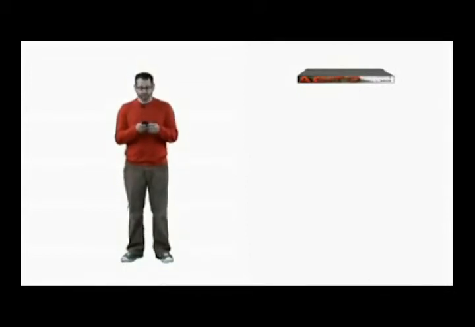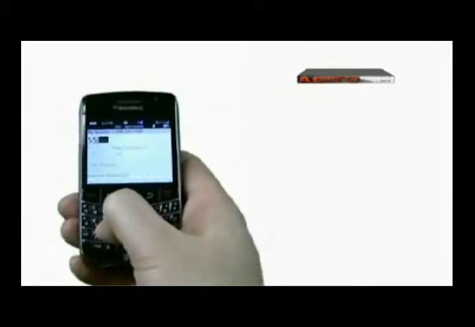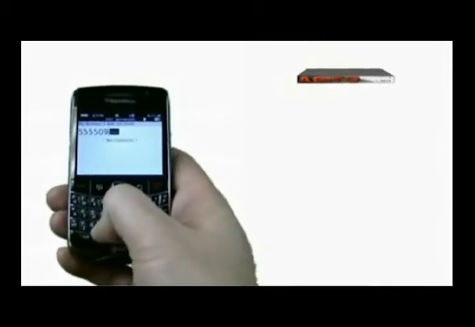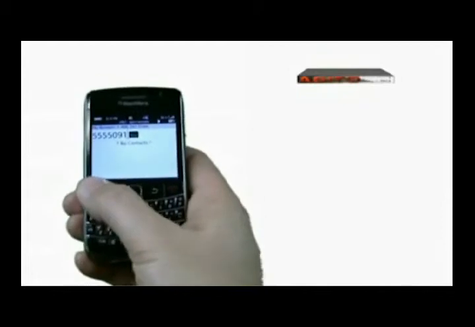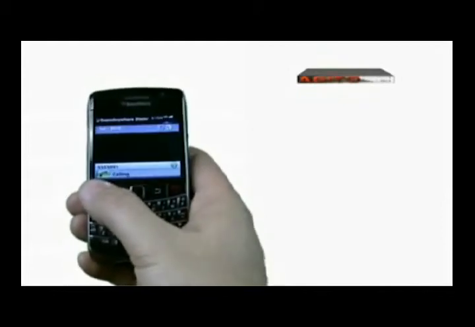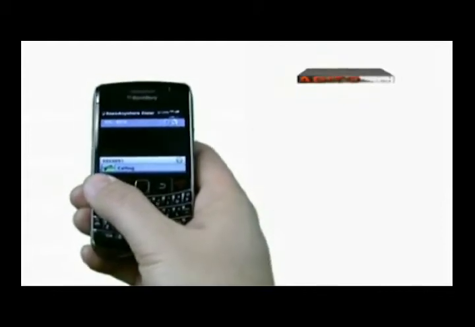First, I'm going to grab my BlackBerry, and I'm going to dial a number. Let's pick one that we know isn't going to go anywhere. Let's dial 555-5091, and I'm going to hit the green button and make sure that that call goes out. Now note that I'm dialing the way I normally do on a mobile phone. I'm not prepending any digits like a 9 or a 1 or a 0.